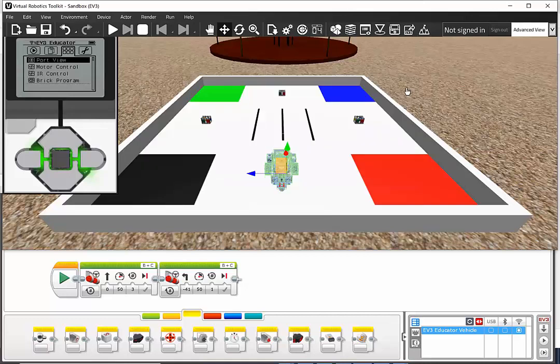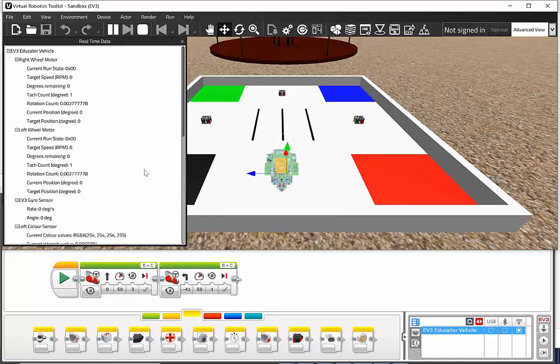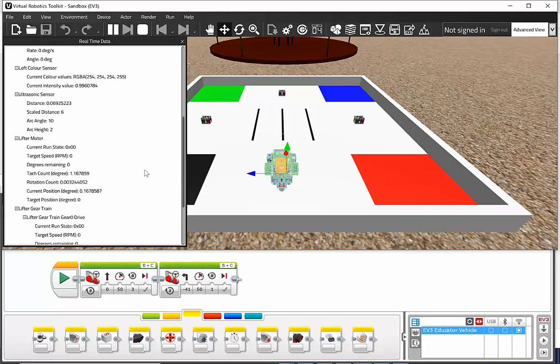So now let's talk about the real-time data logging. So the more advanced data logging feature that is in the advanced mode. So if I start the simulation, and if I open this real-time data window, you'll be able to see all kinds of data that will be presented here. That is in addition to what you will see in Port View and Lego Mindstorms programming environment. So it gives you way more stuff in here.